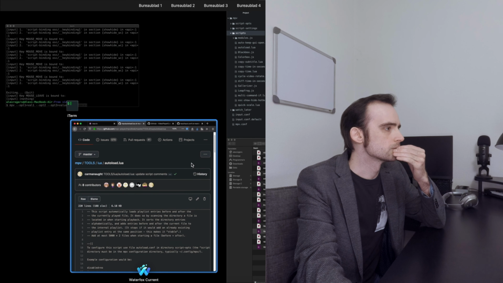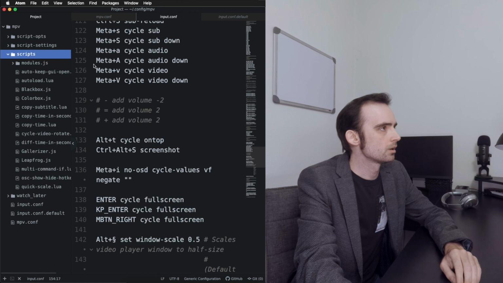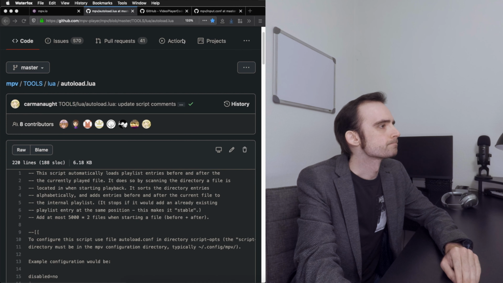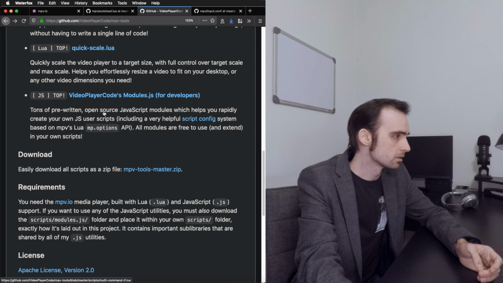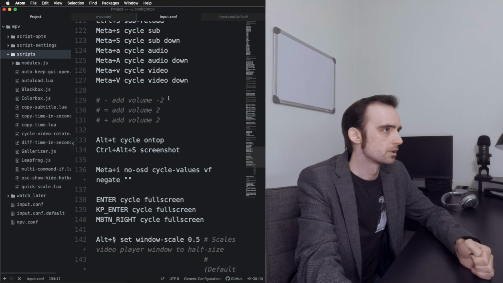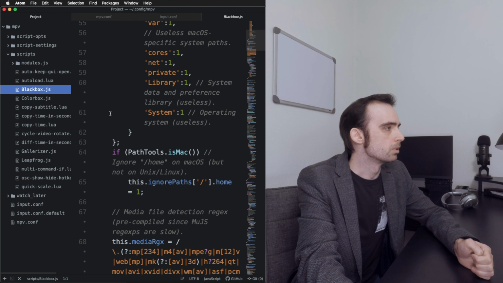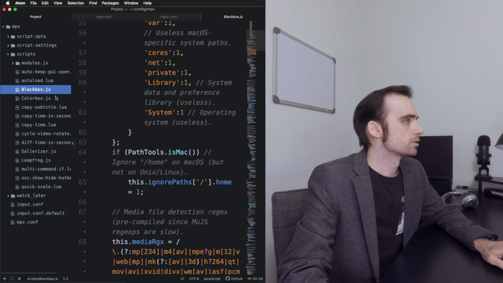Okay, so you put the scripts in this folder, and each script has its own configurations, which you can read about on the page for the script. Also, the script file itself can contain some useful information about how to configure it. Blackbox, Colorbox. Let me see, what shall I talk about first?